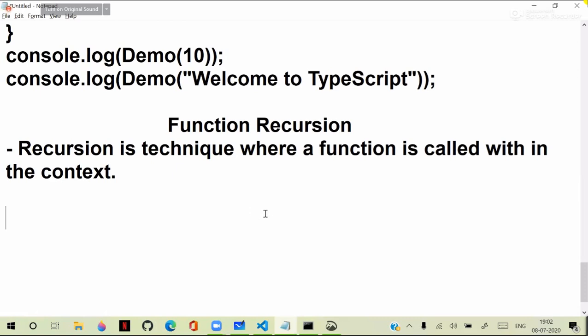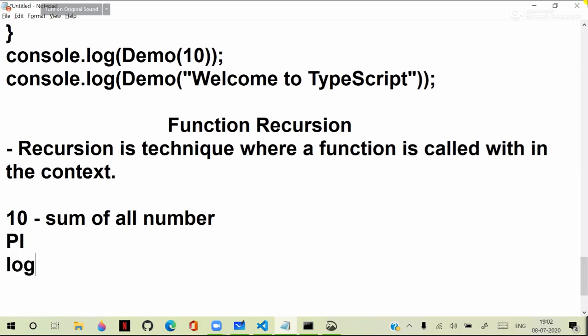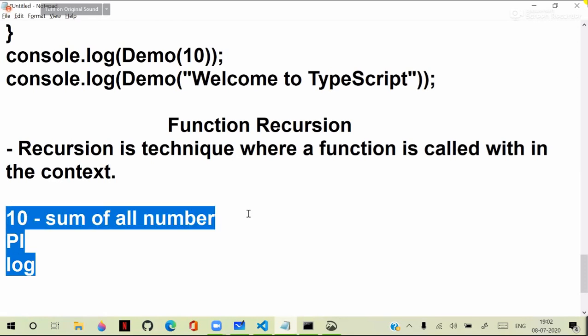Suppose I want to find the sum of certain numbers. So that means I pass in the number 10. Up to 10, I need to find out the sum of all numbers. I need to find out some value like pi. I need to find values like log. I need to handle some operations until that condition is satisfied. Then for everything, we need recursions only. Majority of all these are done by using a recursion technique. When we want to test several number of times, we use the recursion technique.